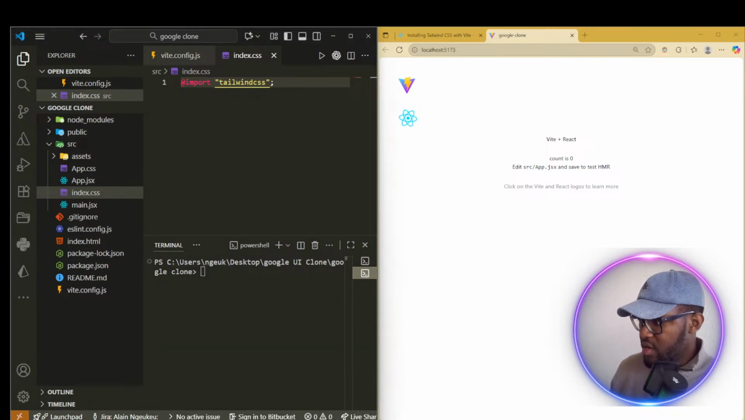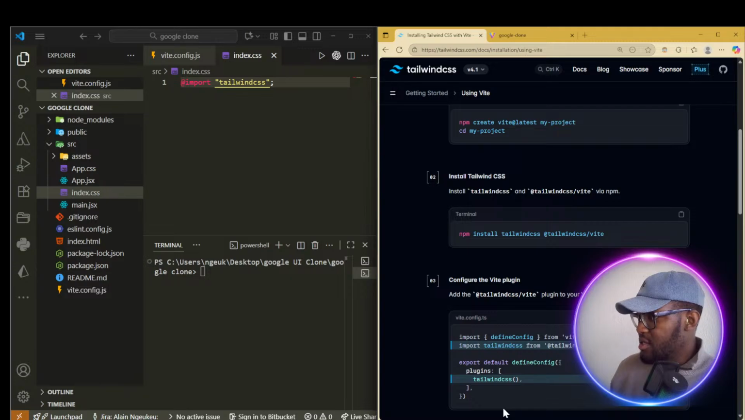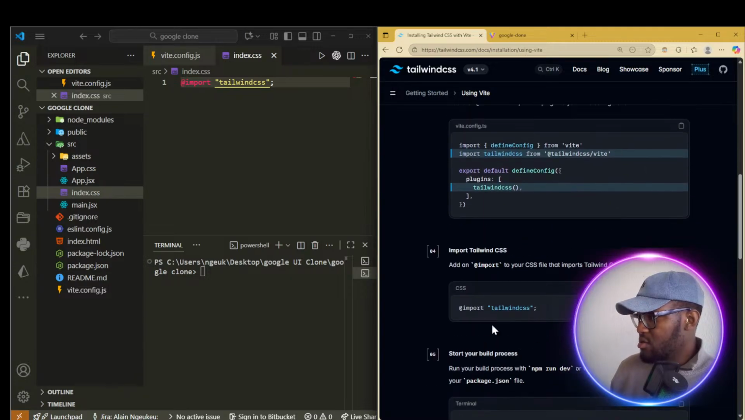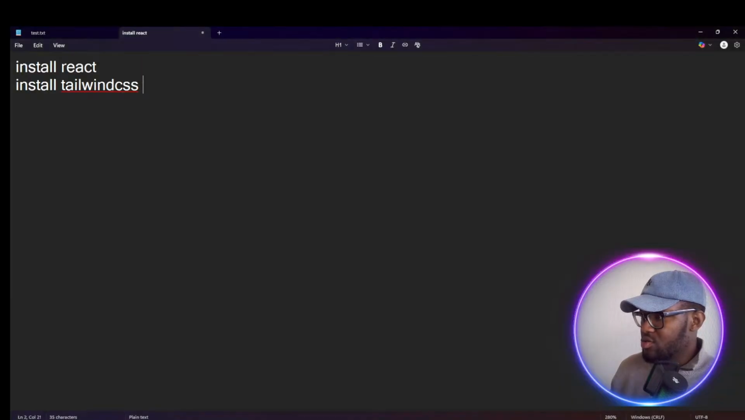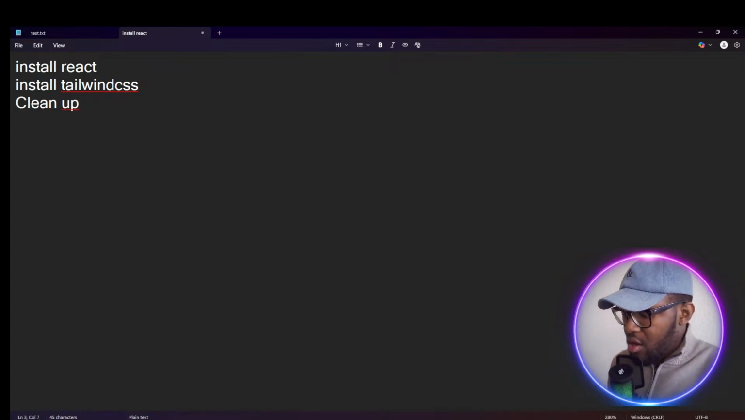Okay, I think now we are done. So the next step here is, I think we are done with Tailwind, installing Tailwind. That's all what we needed. So the next step here we're going to do is some cleanup. So we're going to delete all the boilerplates and make sure that we just leave the corresponding file or the files that will be helping us to do our code or to do the project.